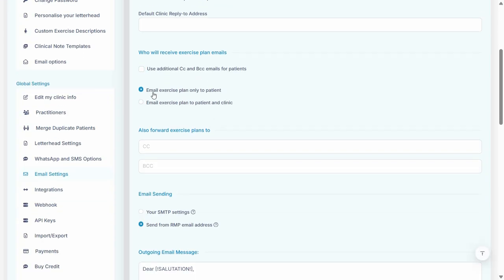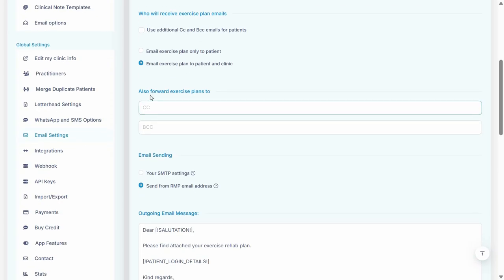You can also choose to copy your clinic in to each exercise plan. It's useful to have a record, so if you want to automatically CC your clinic into each exercise plan, just click this. And you can also forward exercise plans to yourself or to a clinic by using these options here. Don't put a patient's email address into these boxes.